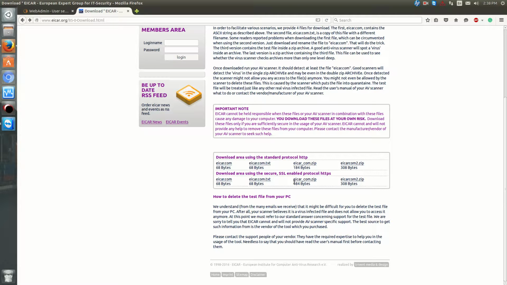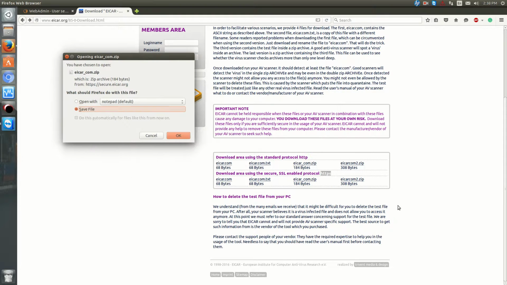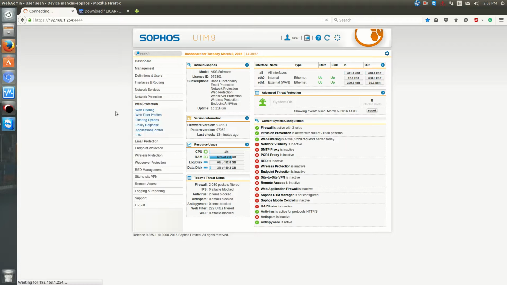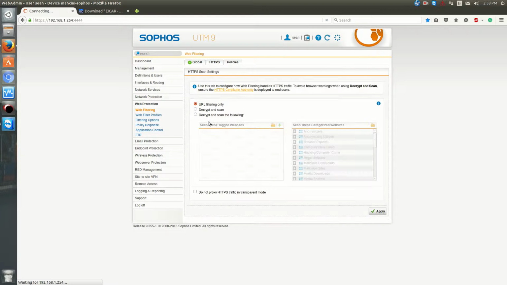What won't be blocked is if I click HTTPS. That's a problem. That's the same virus, or in this case a virus test file, just going through HTTPS. So what we can do here for web protection, and then when you go over to the web filtering HTTPS, you have an option for Decrypt and Scan. So you hit Decrypt and Scan, and I'll tell you the downfalls of this in a minute.